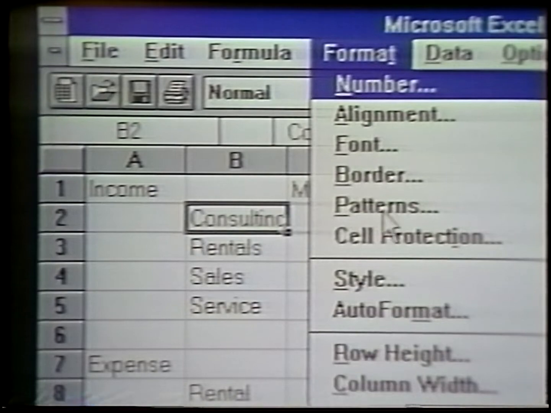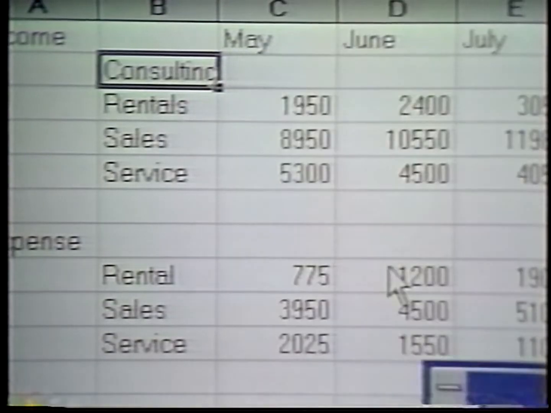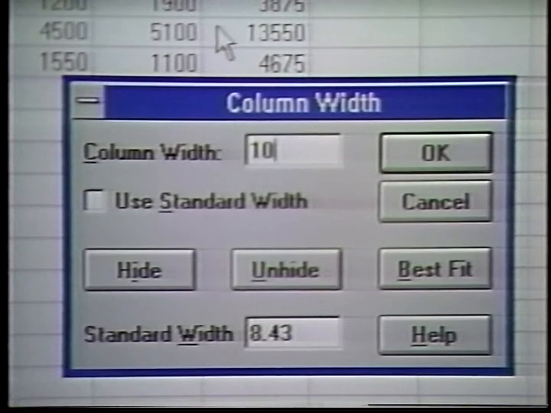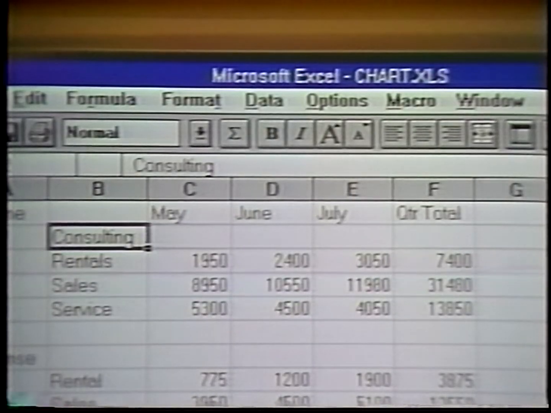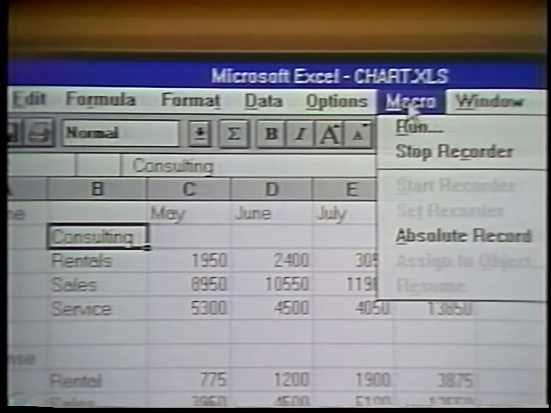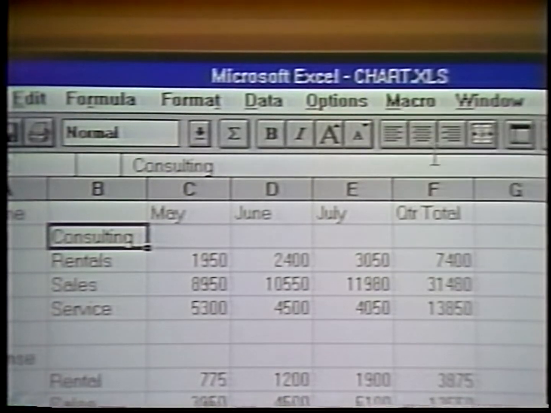Let's widen this column a little bit to fit better. Let's choose Column Width, and in the Column Width dialog box, let's type in 10 and choose OK. This is all still being recorded in the macro. Now we're ready to stop recording. We go back to the macro menu and choose Stop Recorder.